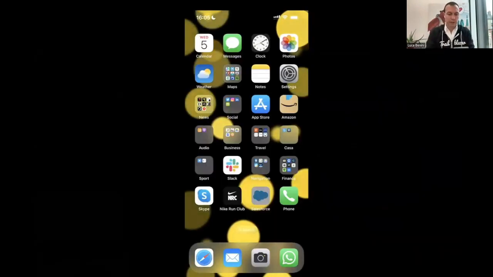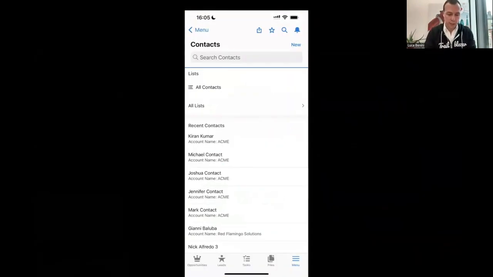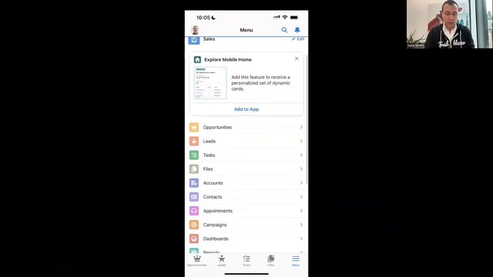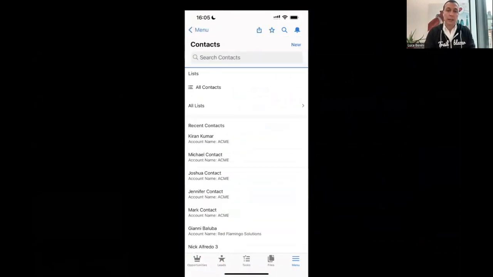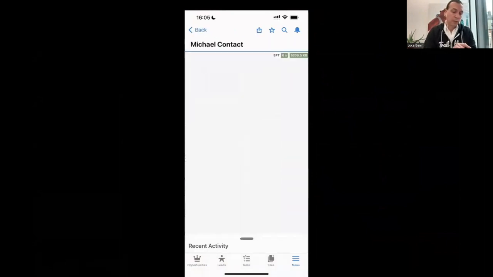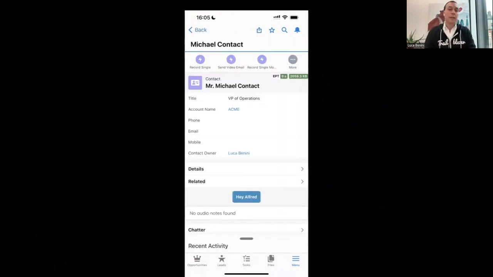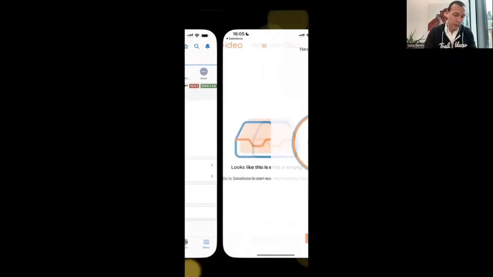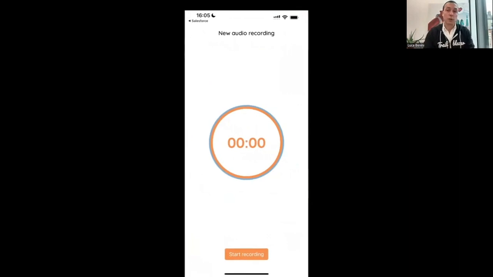And this is Kevin's phone, so he can go to his Salesforce, maybe navigate directly to his contacts, as I'm doing right here. And then his meeting was with Michael. So he goes to Michael's contact, opens it up, and within this, he can find a new button. As we tap on Hey Alfred, we launch our audio recording. So this is where we create the input.